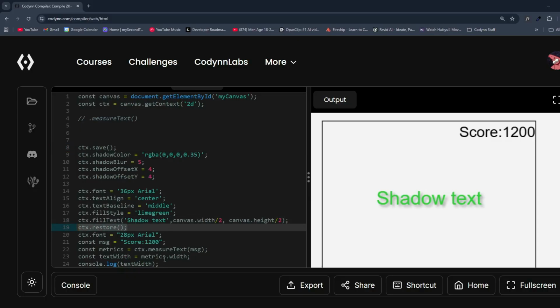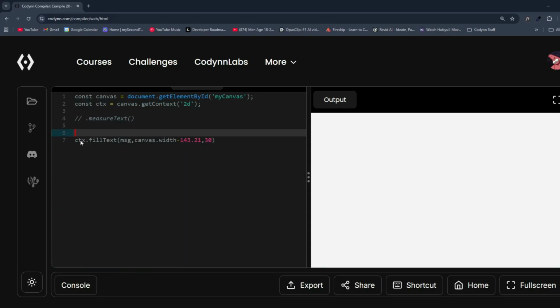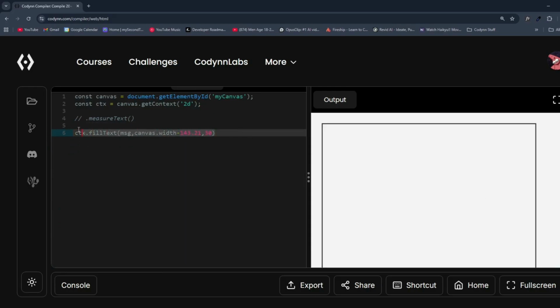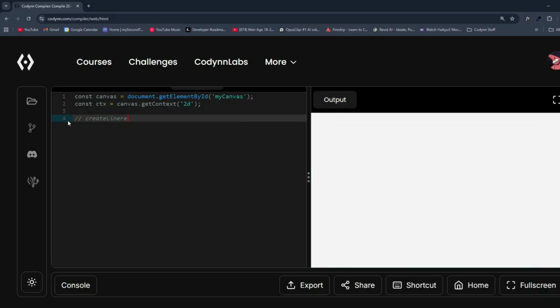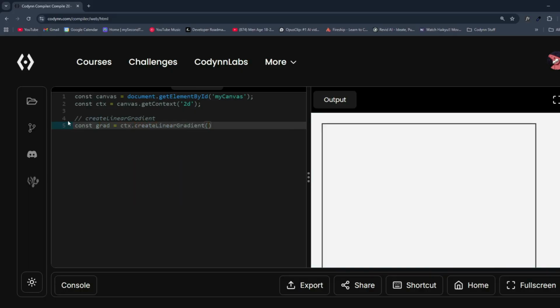Now as for our gradients, let me remove all of this and start from scratch. Okay, I want to remove this as well. Now, as you know, with gradients, we have to use createLinearGradient and createRadialGradient. For this episode, we'll just be using ctx.createLinearGradient. Now, to create a gradient, first we have to create a gradient variable and use our method. So ctx.createLinearGradient.